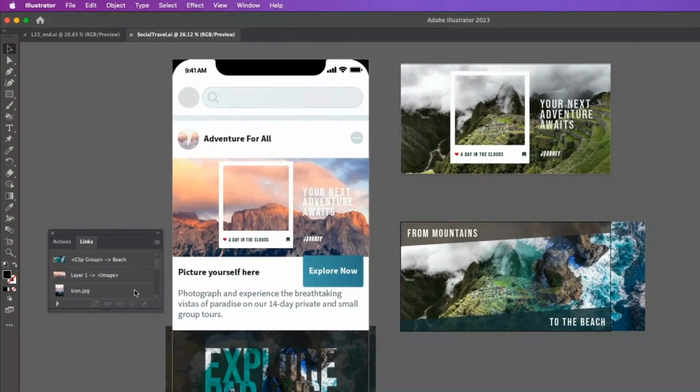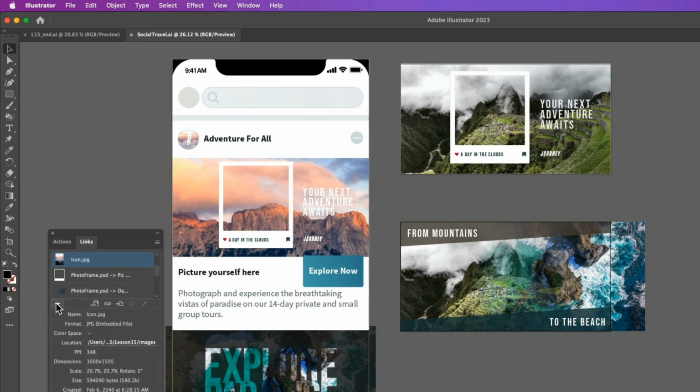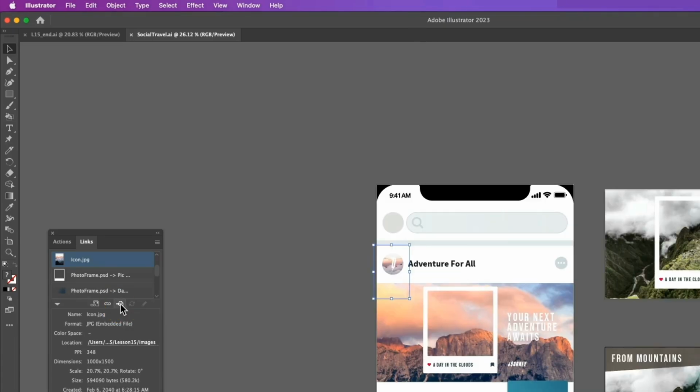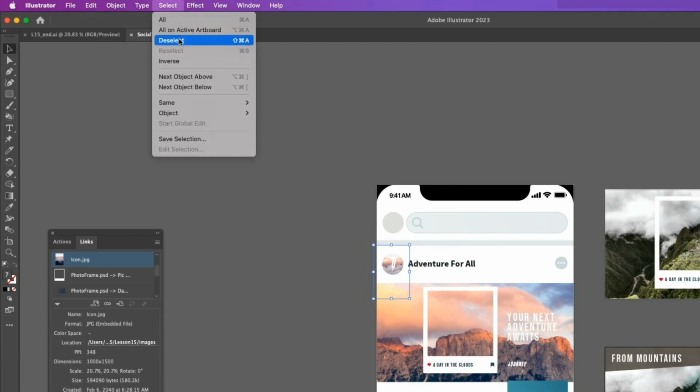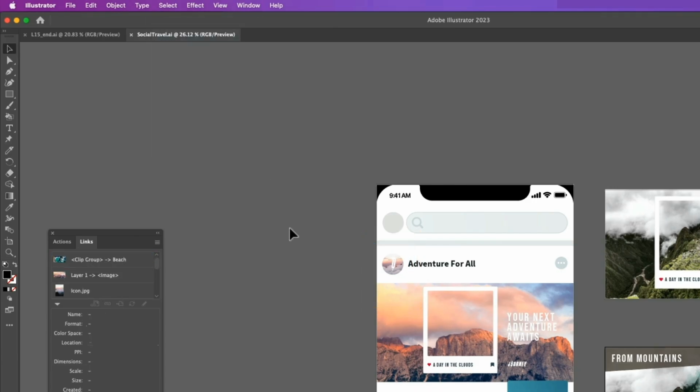Select the icon.jpg image, you should see it in here somewhere, in the Links panel. Click the Show Link Info here so you can see some information about it. Click the Go to Link button right here, and that should show you which one it's talking about. All right, choose Select, Deselect, and save your file.